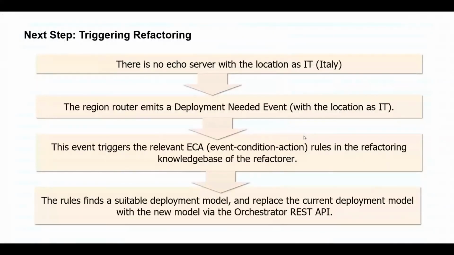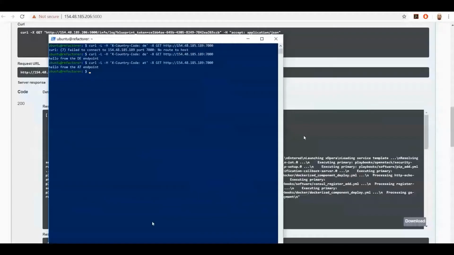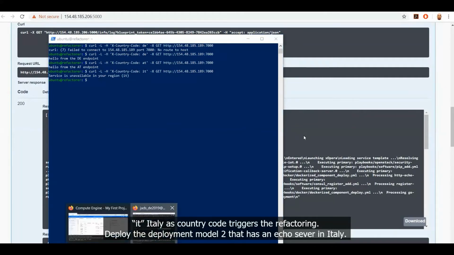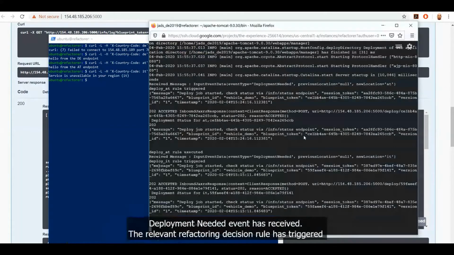Now there is no server for the location Italy. So when the client makes a request with Italy, the application asks the refactorer to deploy a new deployment model that has a server in Italy. In this case we use Italy. It returns an error message because the service is not available in Italy, but it also triggers a redeployment. The application sends this event, the refactorer receives the event and triggers a rule.